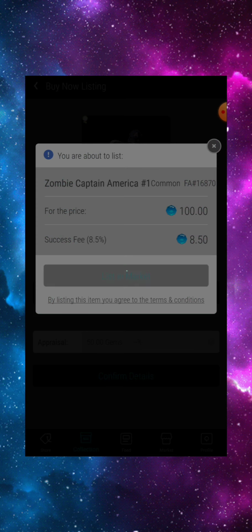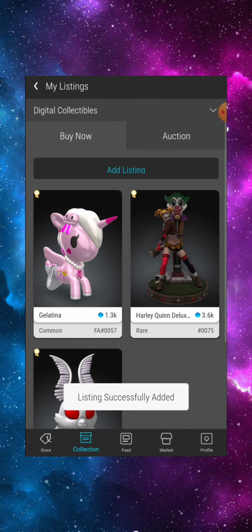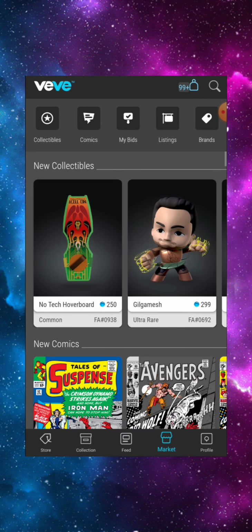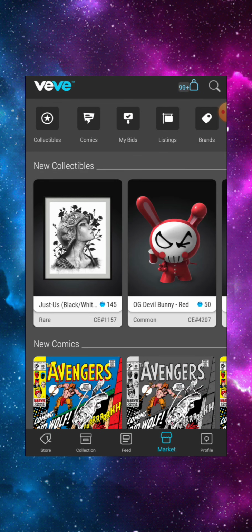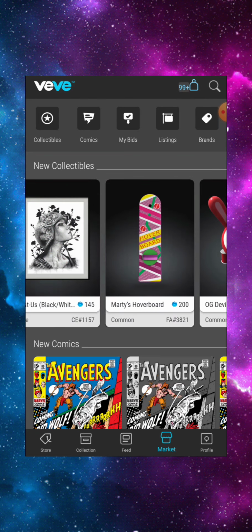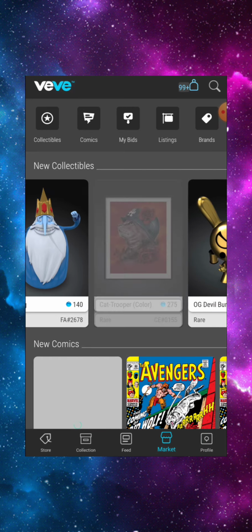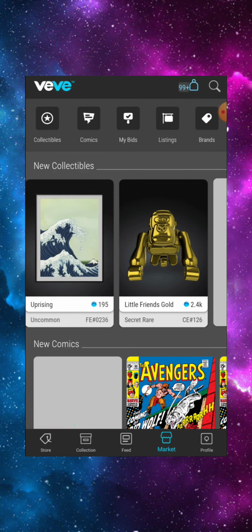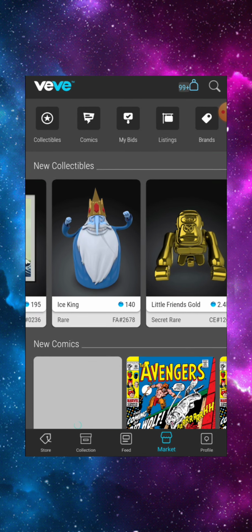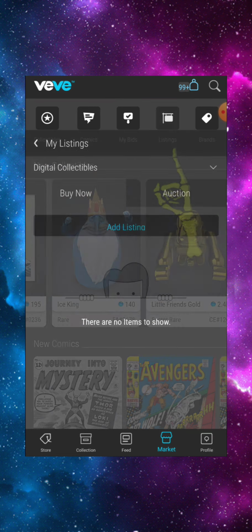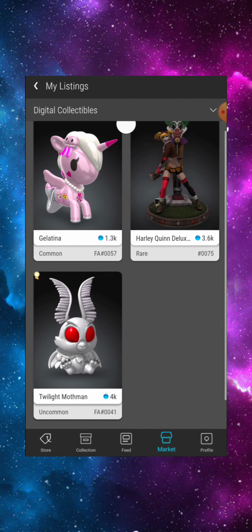So now I'm going to list it in the market, and it should show up in the very new collectibles. Let's refresh it and see. There are so many people selling things, so it might have already passed us up, and that's okay. Now if we scroll our eyes up to the top tab and look at listings, it's going to show up in my listings.